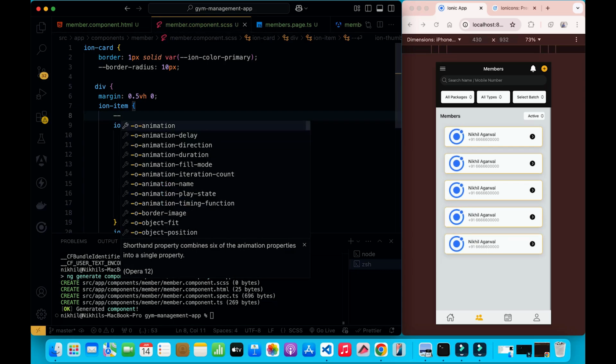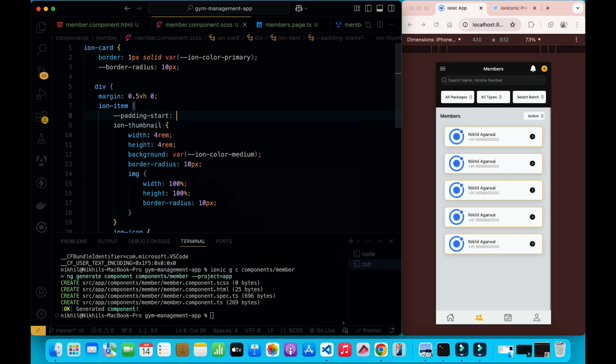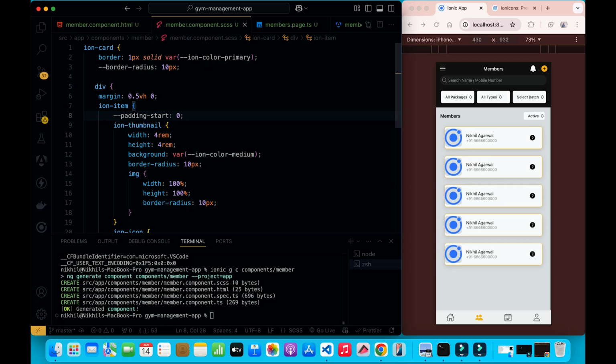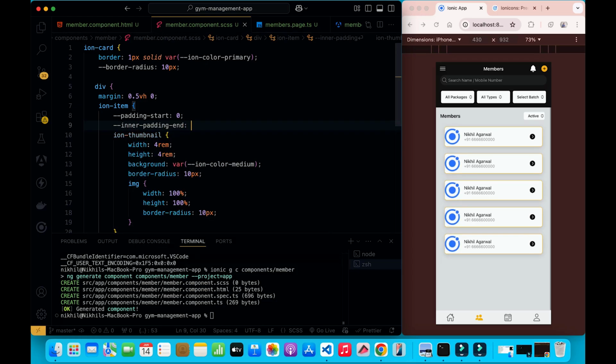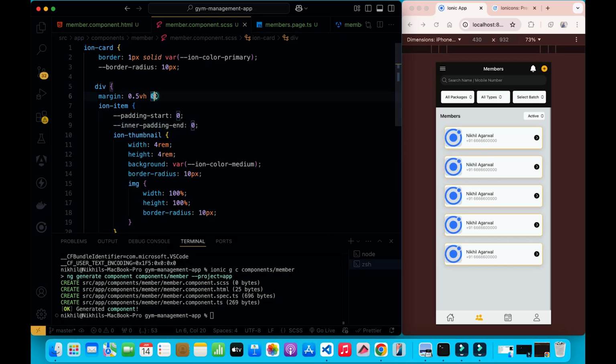Like you can reduce the padding start to have how much? 0. Will that be fine? Yeah, I think I'm okay with that. I will also set inner padding end to be 0. So once that is done, if I pass margin on all sides, it will be applied nicely. Alright, now it's looking great.